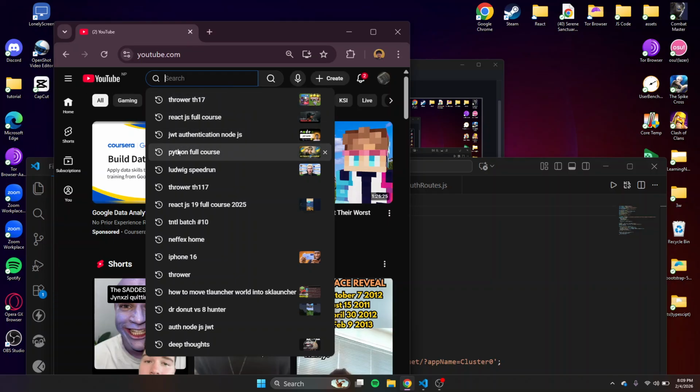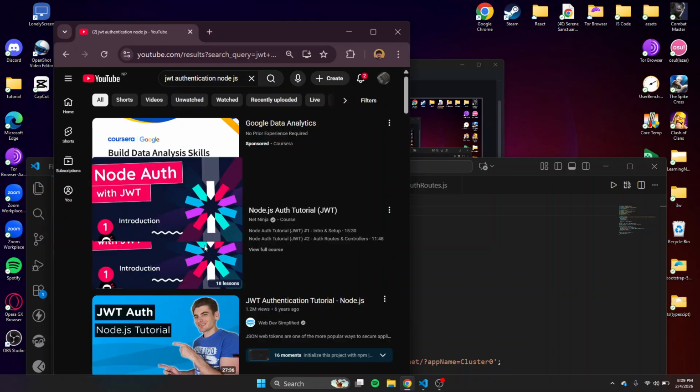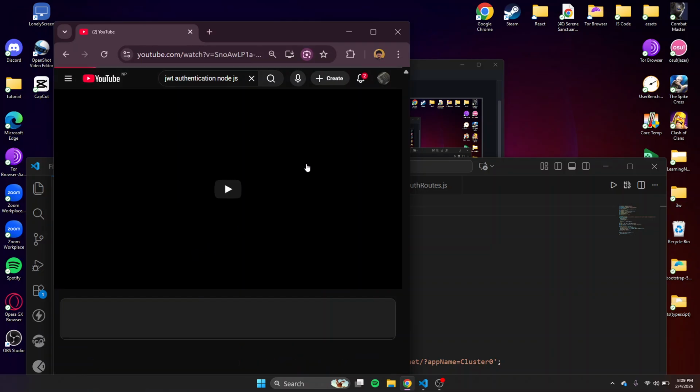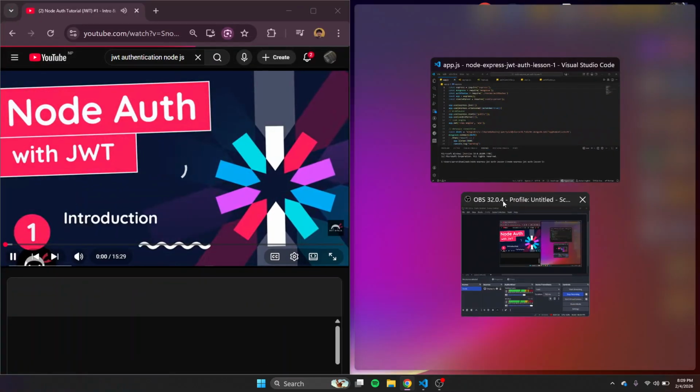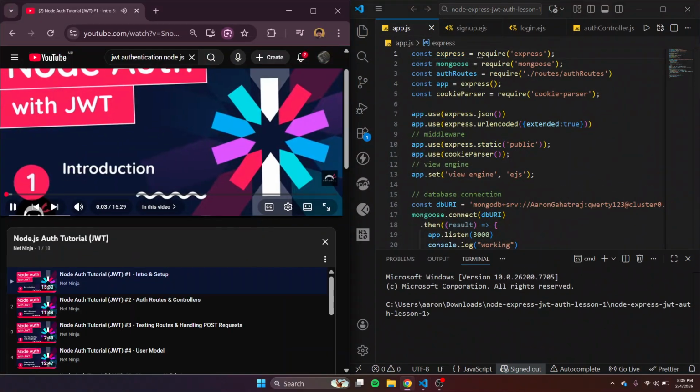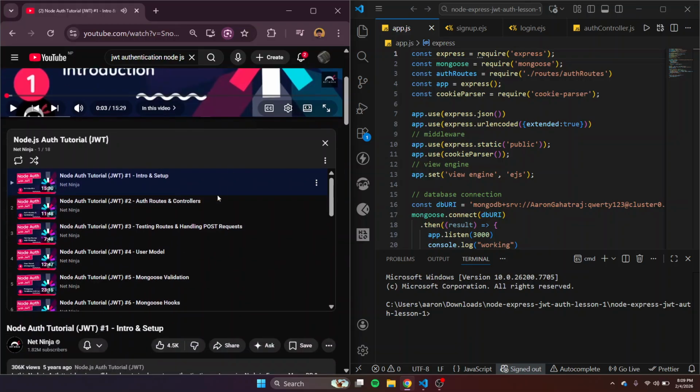React JS authentication, Node.js. This is it. Hey gang, and welcome to your very first Node and Express authentication. Get a bottle of water.